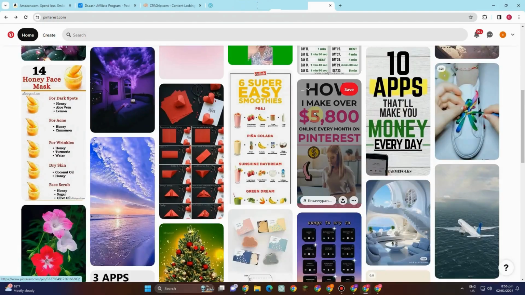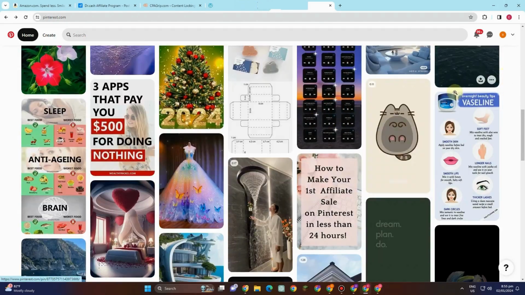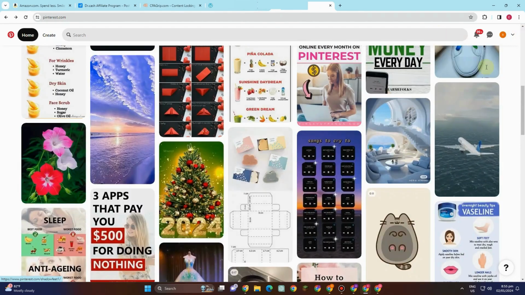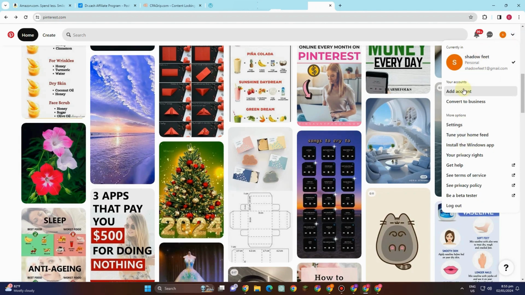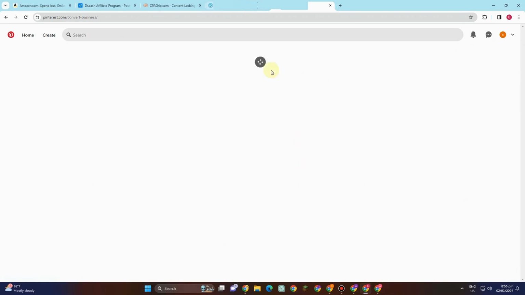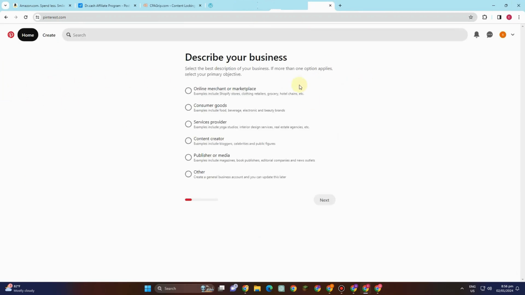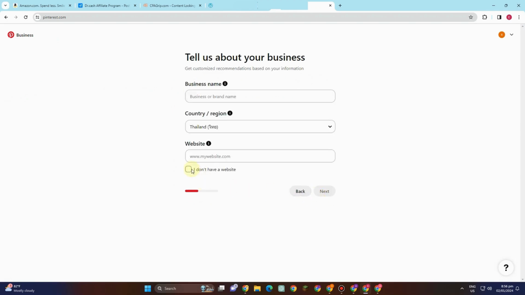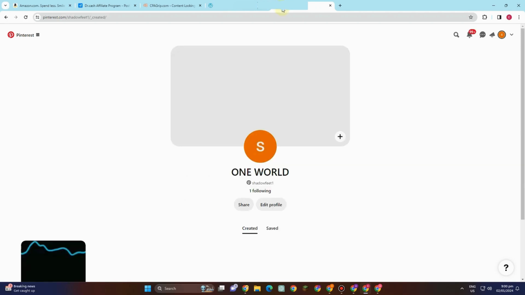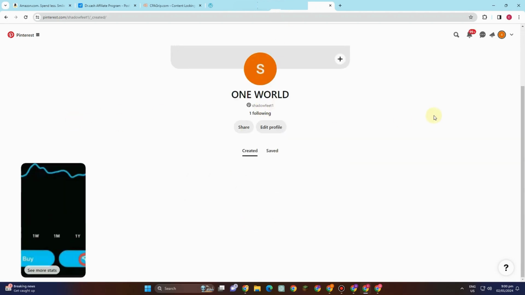So first, you just have to create a Pinterest account. It doesn't matter if it's a business or personal account. If you have a personal account, all you have to do is switch from personal to business if you want to see features like analytics or stats, or track any activities or progress on your Pinterest or on your posts.